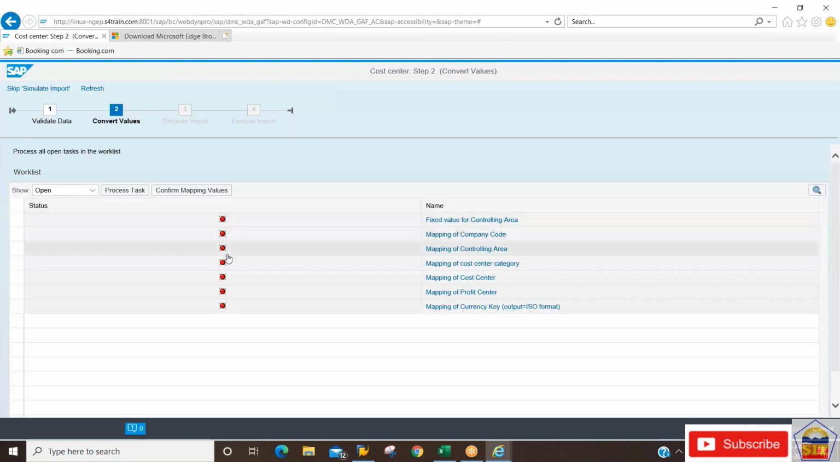Here you can see all the line items are coming with the red indicator. So what are we supposed to do? Over here we need to confirm the mapping. We need to confirm the controlling area, company code, and then we have the category cost center. In one go, if you want to cover all these line items, you can select the confirm mapping values. So we can select all.